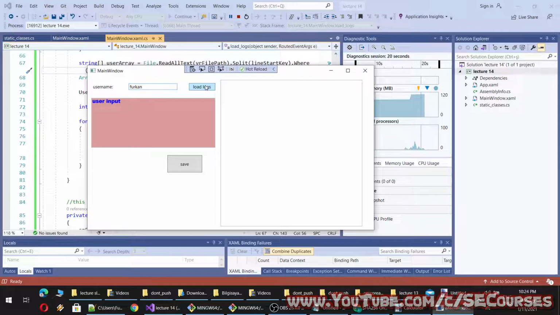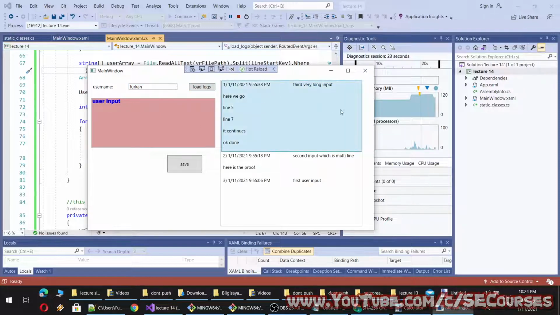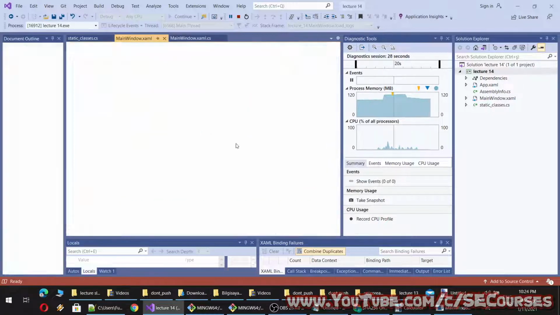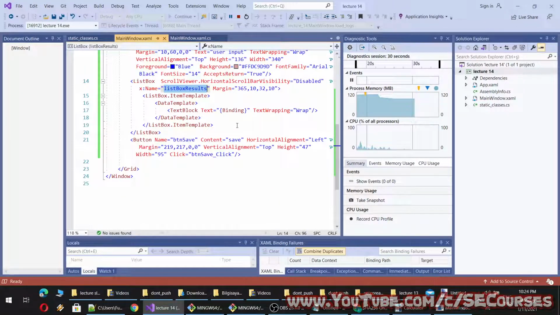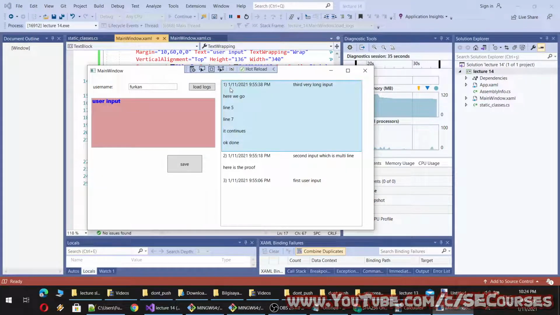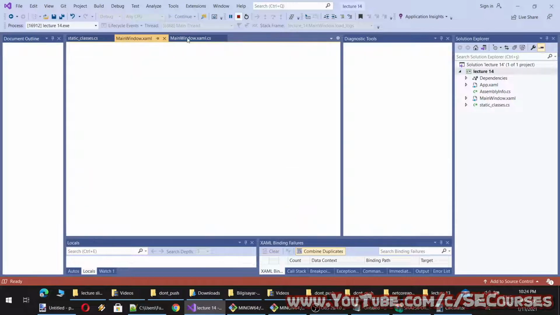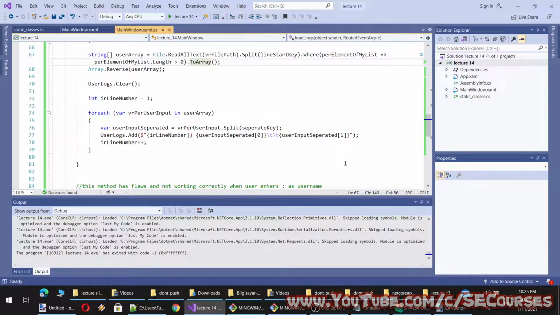Okay, and let's look. So this is my first line, and since we are supporting text wrapping, therefore it is being displayed like this. So this is the number 1 line, this is number 2 line, and this is number 3 line. So when I save something, now I want it to be updated here. To do that, I need to simply add it to my collection.